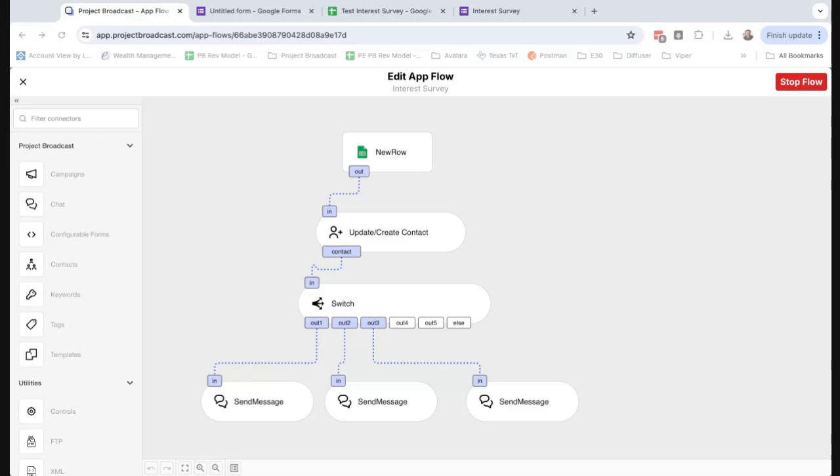So for example, even our chat component lets you respond to incoming messages. Maybe you want to build your own kind of keyword concept where you react to incoming messages, and based on what they respond with, you may do something different. You may send them a response message or add them to a campaign. You can almost build your own keyword concept just with our chat receive message incoming trigger. So again, you've got all of these things that you can interact with inside of Project Broadcast, in addition to these third-party tools that you can integrate with, like Google Forms in this example.